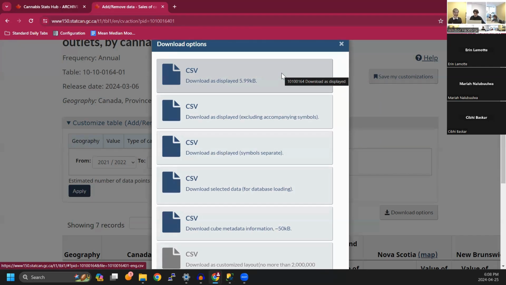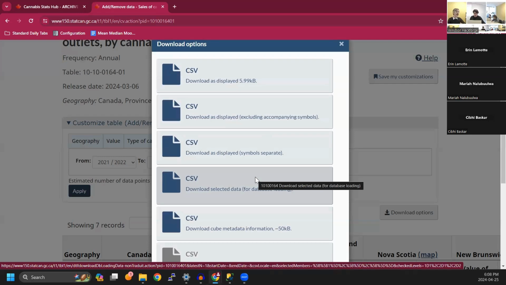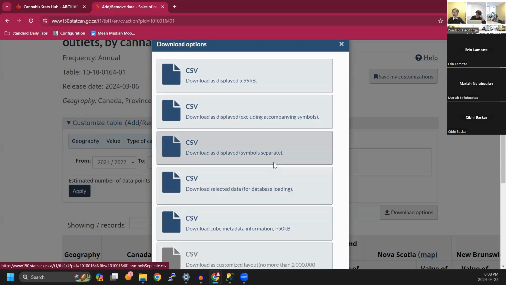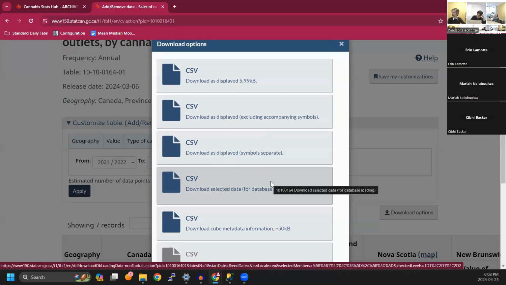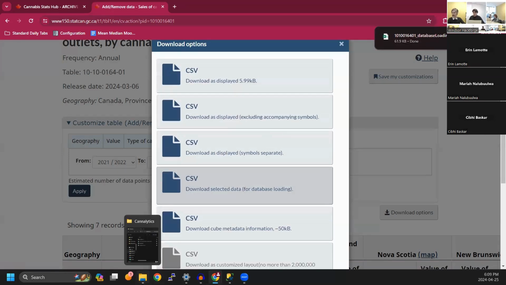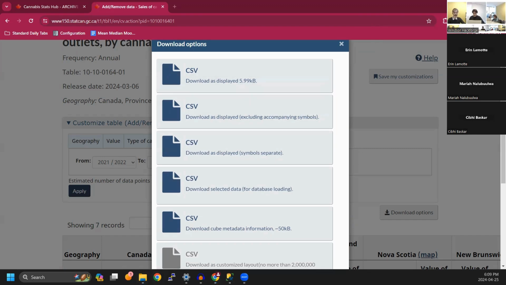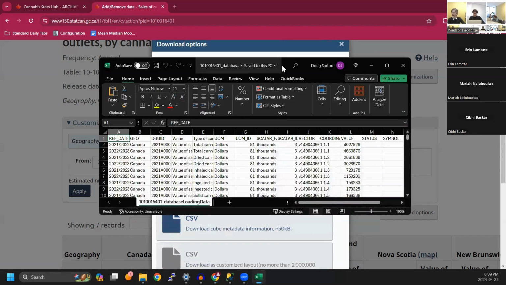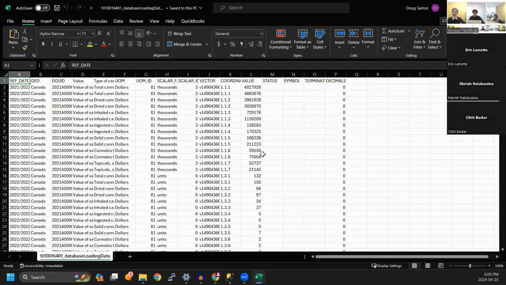We're not going to make it that easy on ourselves. And the way that I recommend usually consuming data from Statistics Canada, if you're downloading a CSV, is to look for the version that is for database loading. Okay, so let's grab that file. Actually, I already have a copy of it, but let's just open that up. Okay, what are the odds that Excel will, yep, there we go. Okay, and here's what that looks like. So here's what our data looks like.